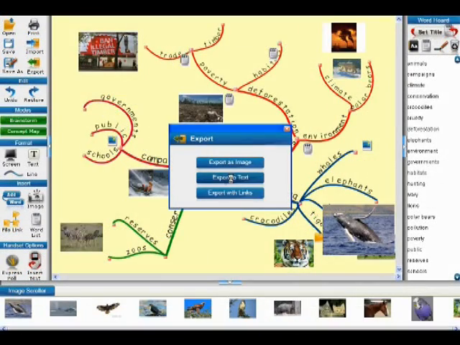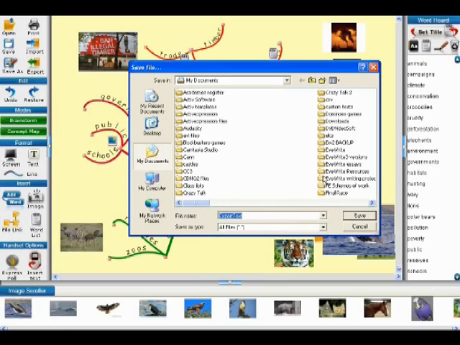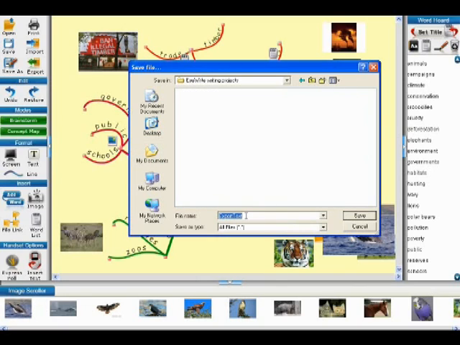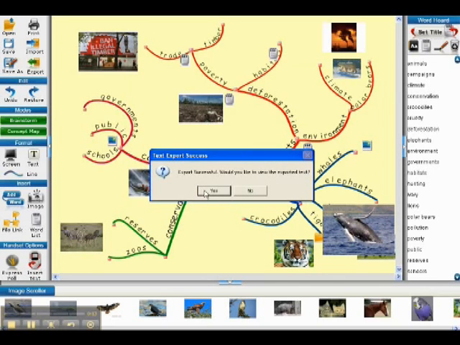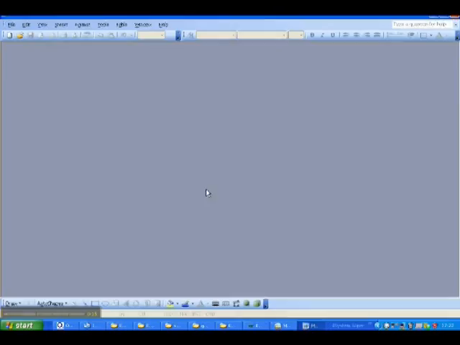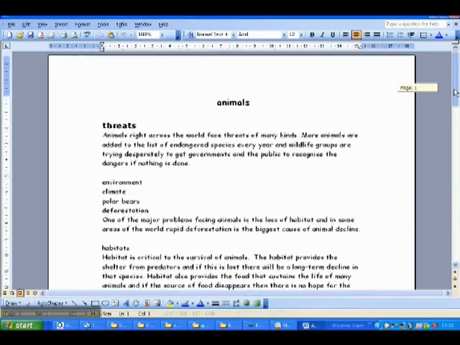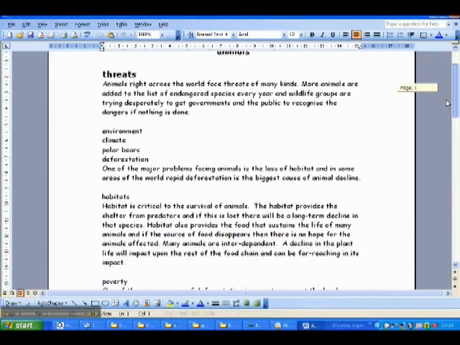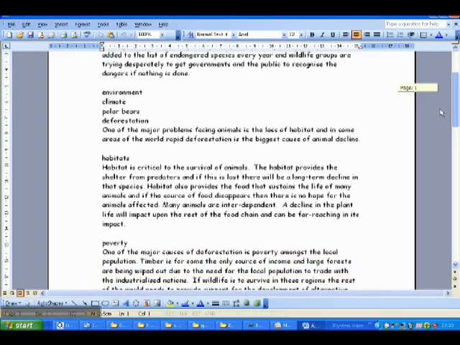Once users have completed the input of text, they can save the map. Click on Export in the menu bar and select Export to Text. This will convert the finished map into word processing format. Reluctant writers are often amazed and delighted to see their map now in essay or report format.